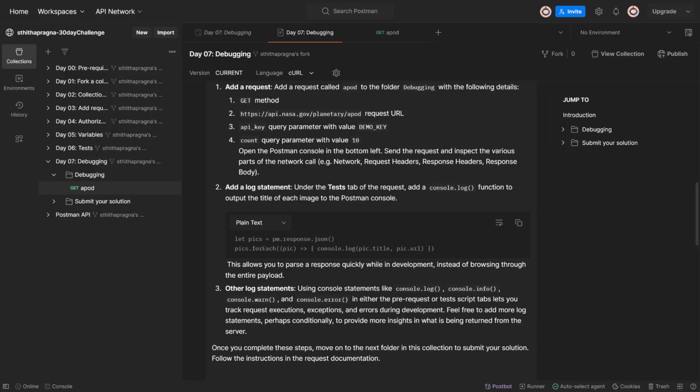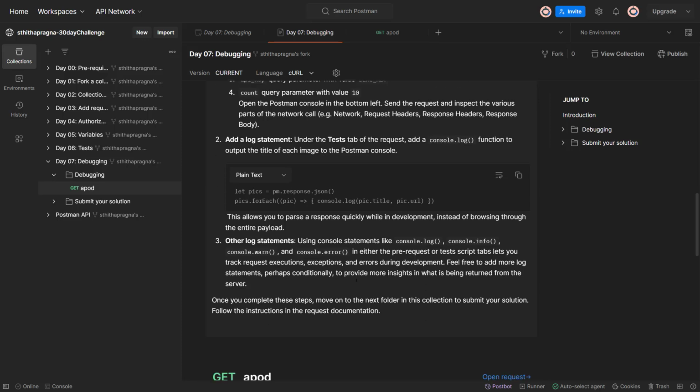Using console statements like console.log, .info, warn, error in either the pre-request or test script tabs lets you track request executions, exceptions, and errors during development. Feel free to add more log statements, perhaps conditionally, to provide more insight into what is being returned from the server. Once you complete these steps, move on to the next folder and submit your solution.